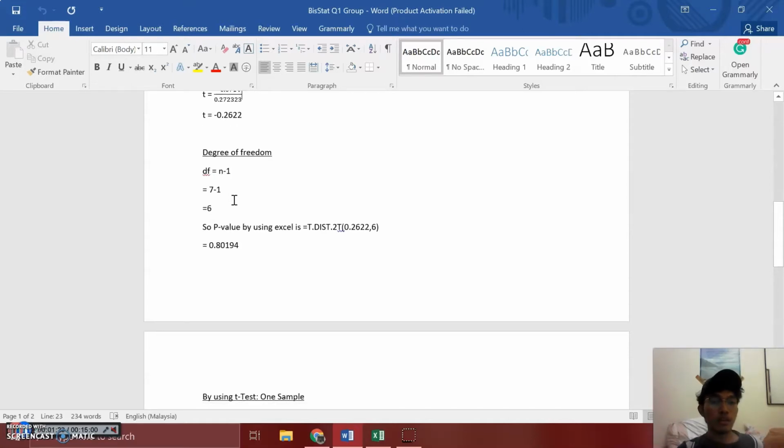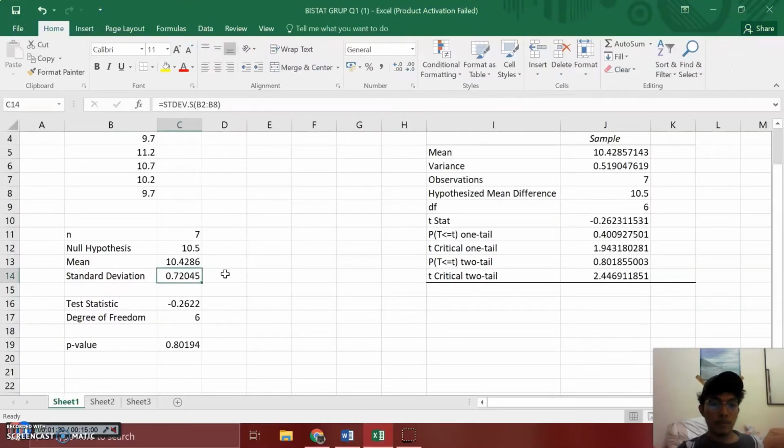And lastly, we can conclude the p-value by using Excel. And by using Excel, we can get that the p-value is 0.80194.